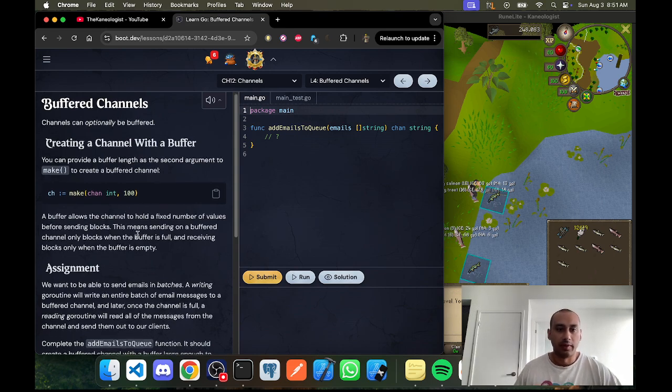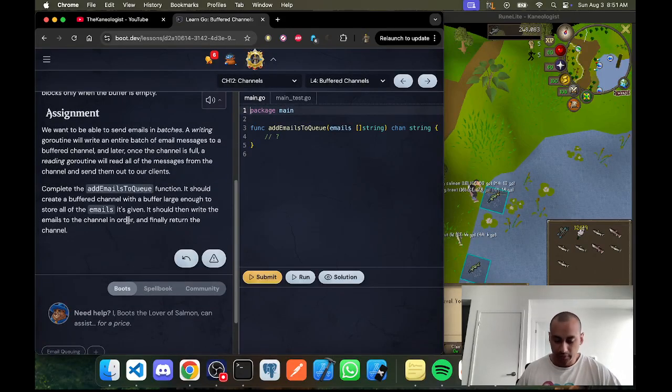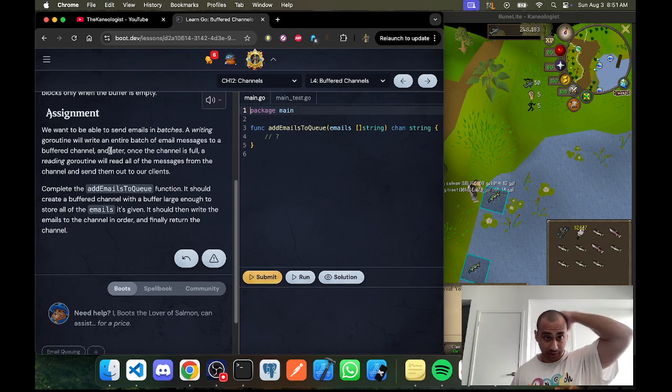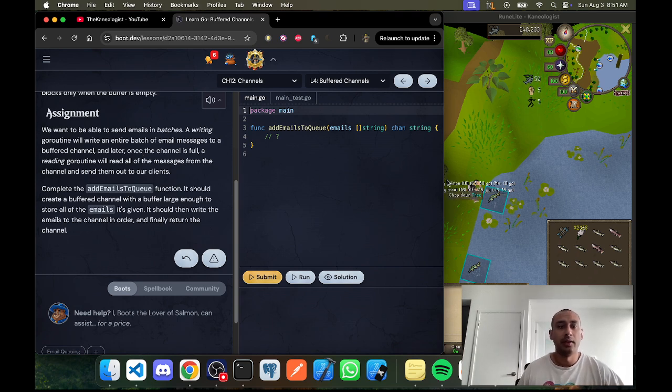Now it's a fixed number of values before sending, which is perfect. So now we have the concept of the buffer assignment. We want to be able to send emails in batches. A writing go routine will write an entire batch of email messages to a queue, to a buffered channel. Later, once the channel is full, a reading go routine will read all the messages from the channel and send them to our client.